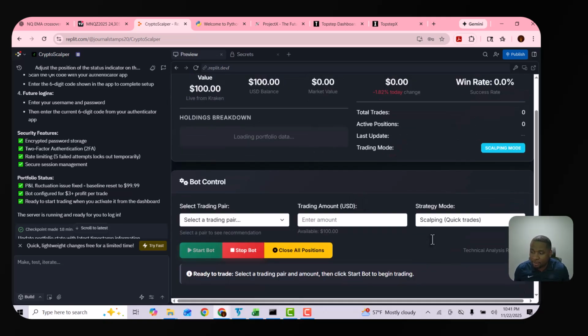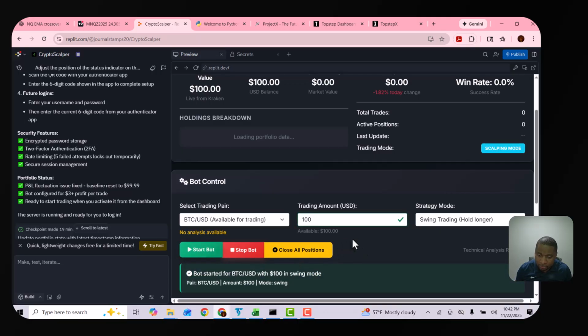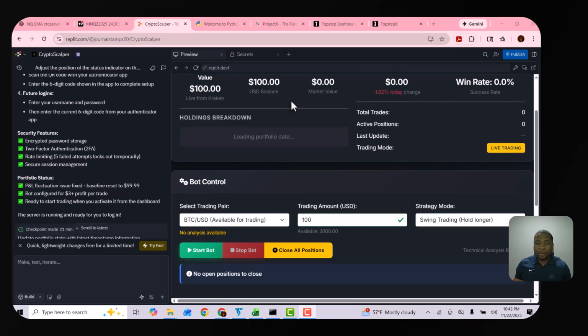From there, I can choose the pair I want to trade and the strategy, and I can start the bot to trade. Oh, let's enter the amount here. And there you go.